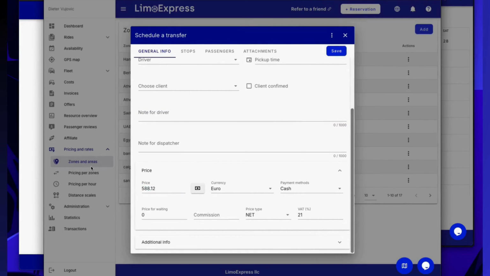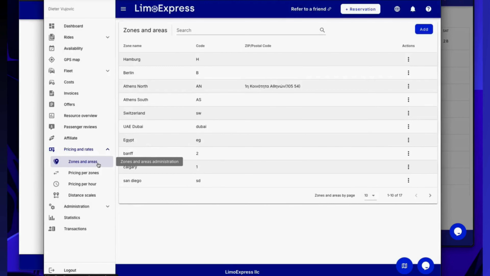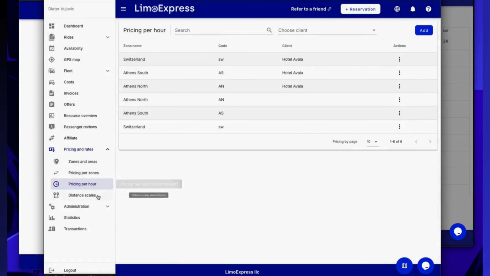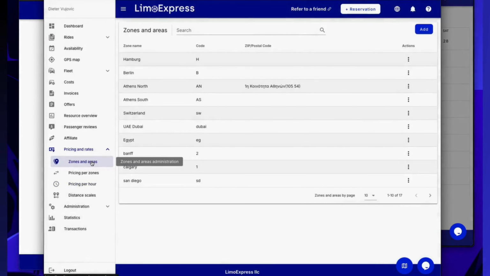To summarize, dispatchers can set zones, define pricing relations, and establish rates per hour, waiting time, or distance. These pricing options ensure flexibility and accurate calculations for dispatchers, customer portal users, and the public booking form.